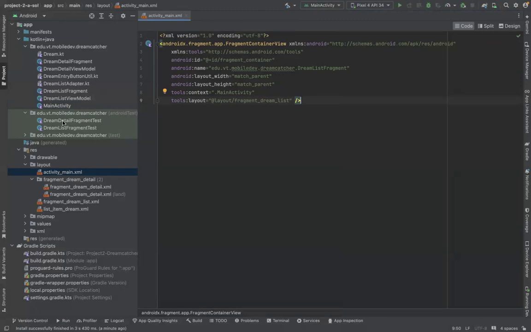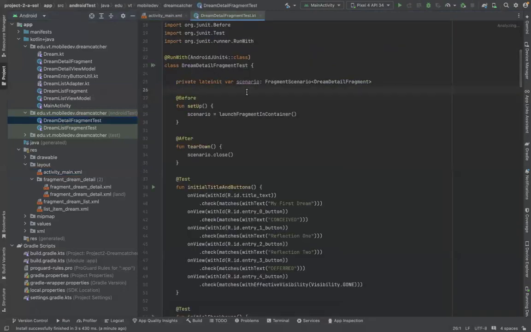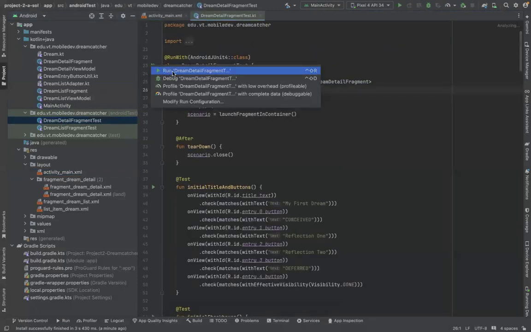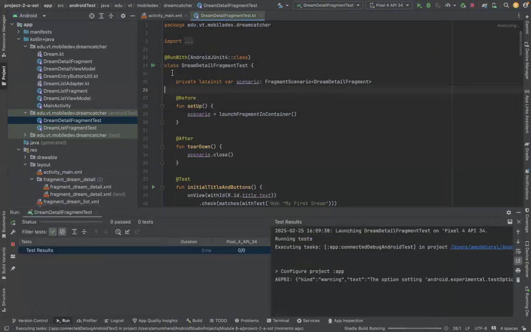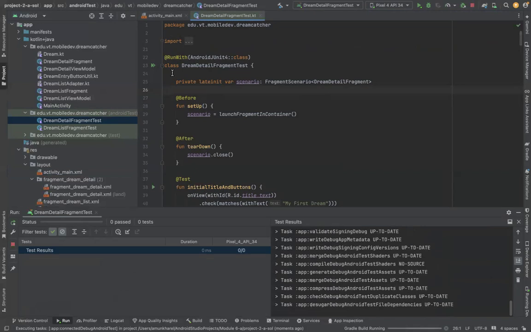You have two tests, basically dream detail fragment, and then you just run this test. Run dream detail fragment. I think it has 10 tests each. And then you should be able to run this. If it builds correctly, you'll get some points for that. It's still running the Gradle. It's going to work soon.